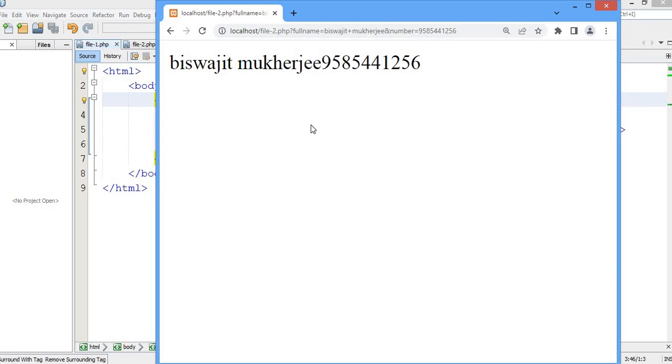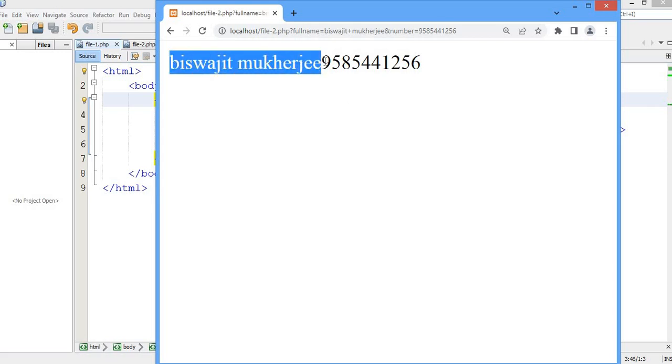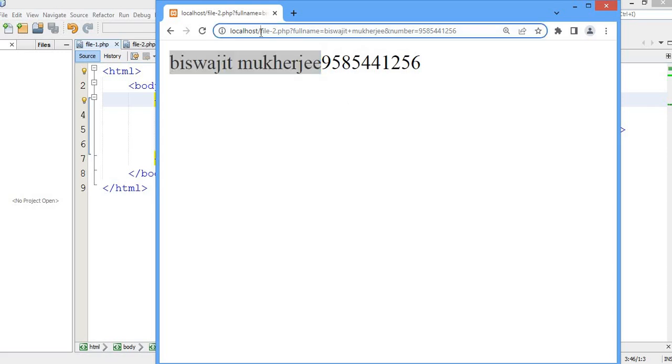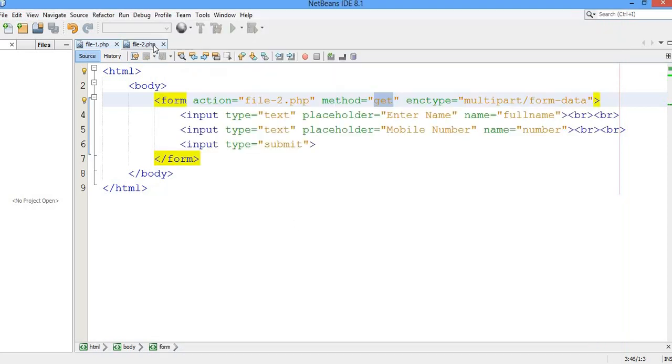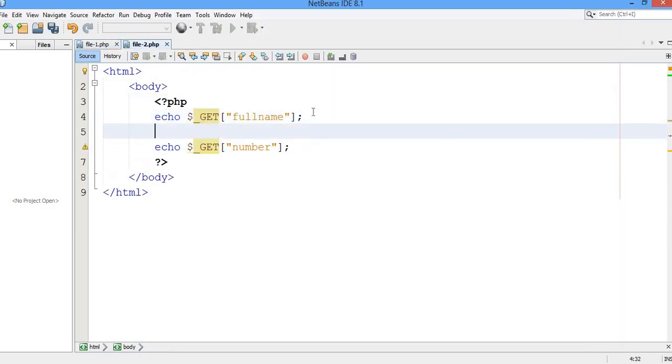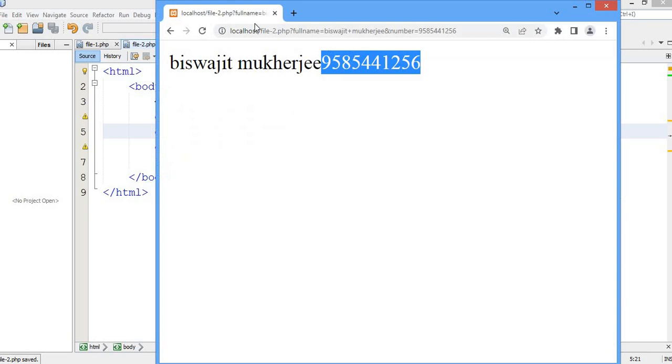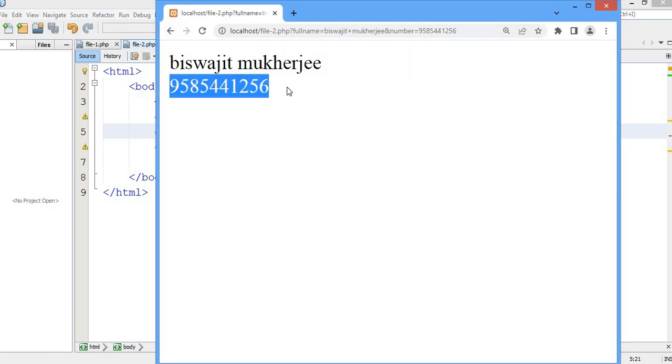Now I have clicked the submit button. Now I can see Biswajit Mukherjee has been carried to the file2.php, and also the number is printed over here. So both the data have been carried. Now another thing I will do over here in the file2.php: I will give a break tag to get a line between the two data. Let me repeat this process once again. Now you can see the data in two separate lines.